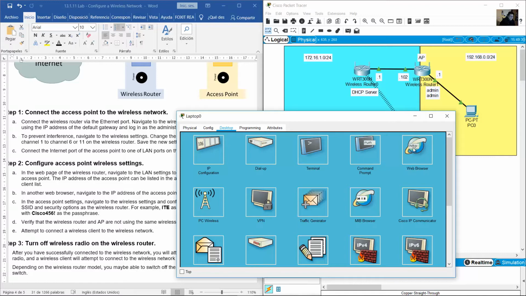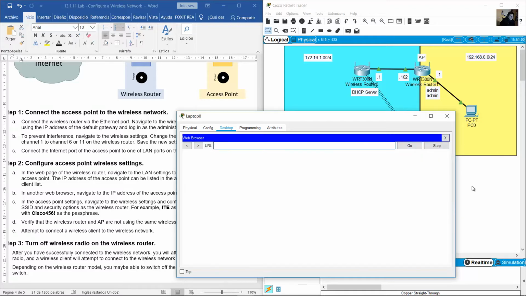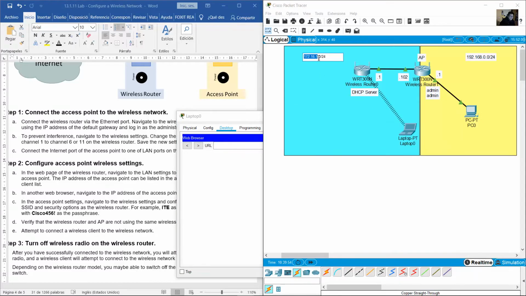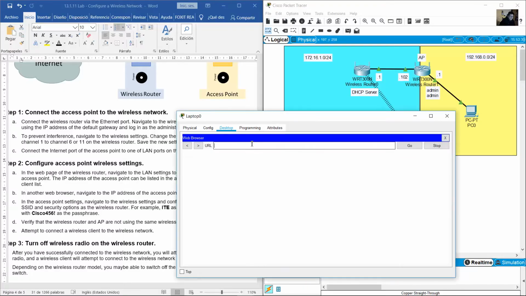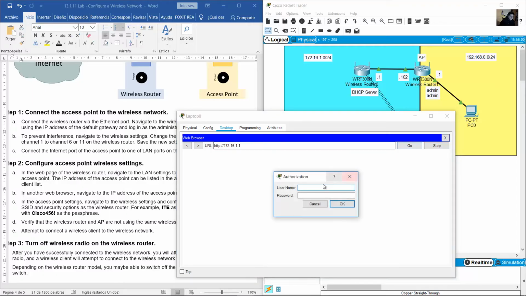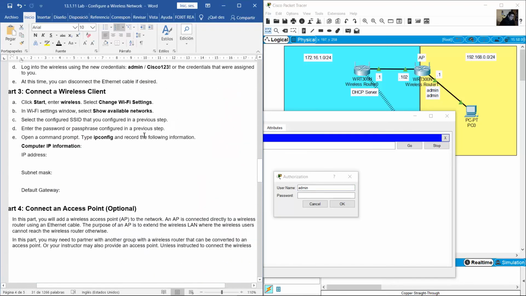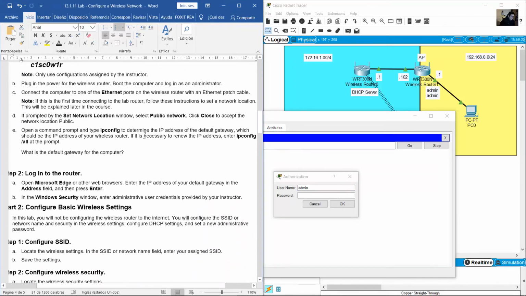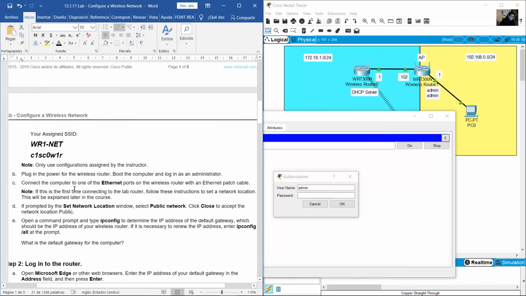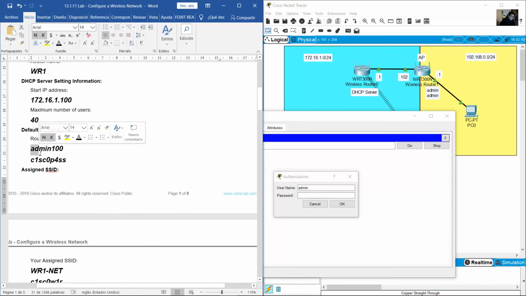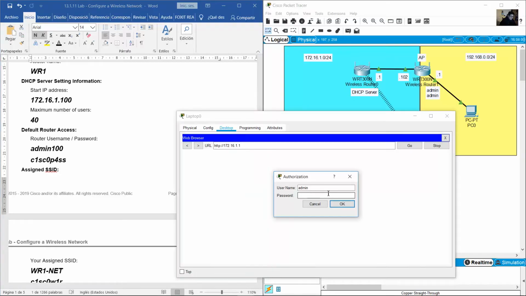Okay, go to web browser. The IP address is 172.16.1.1. Okay, go. Username admin and use this password: admin and C1SC0P for SS.